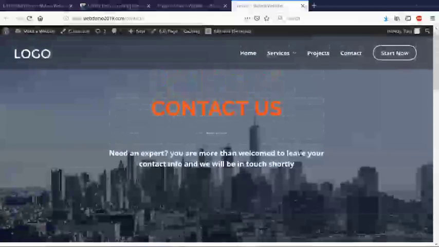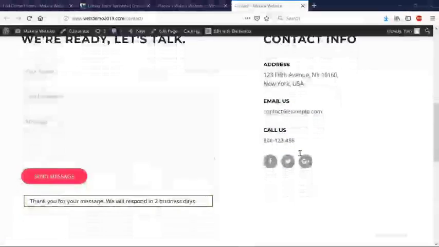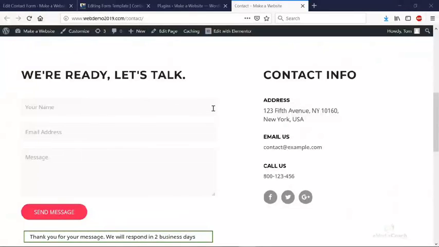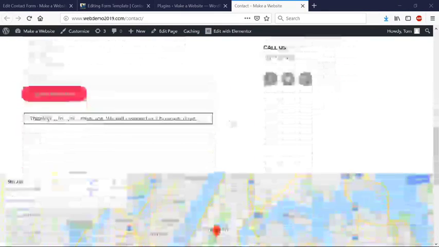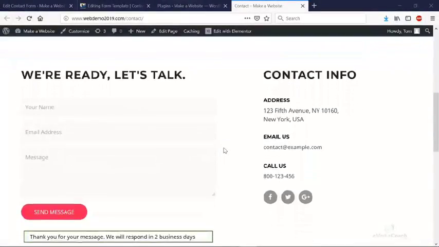So there you go. You now have a fully functioning contact page with a fully functioning web form for all of your customers to fill out on your new WordPress website, and also a map so they can find you easily. It's a very, very effective contact page to get the most conversions out of your website as possible. Any questions about that, please do ask in the comments, and I'll be more than happy to help you out.